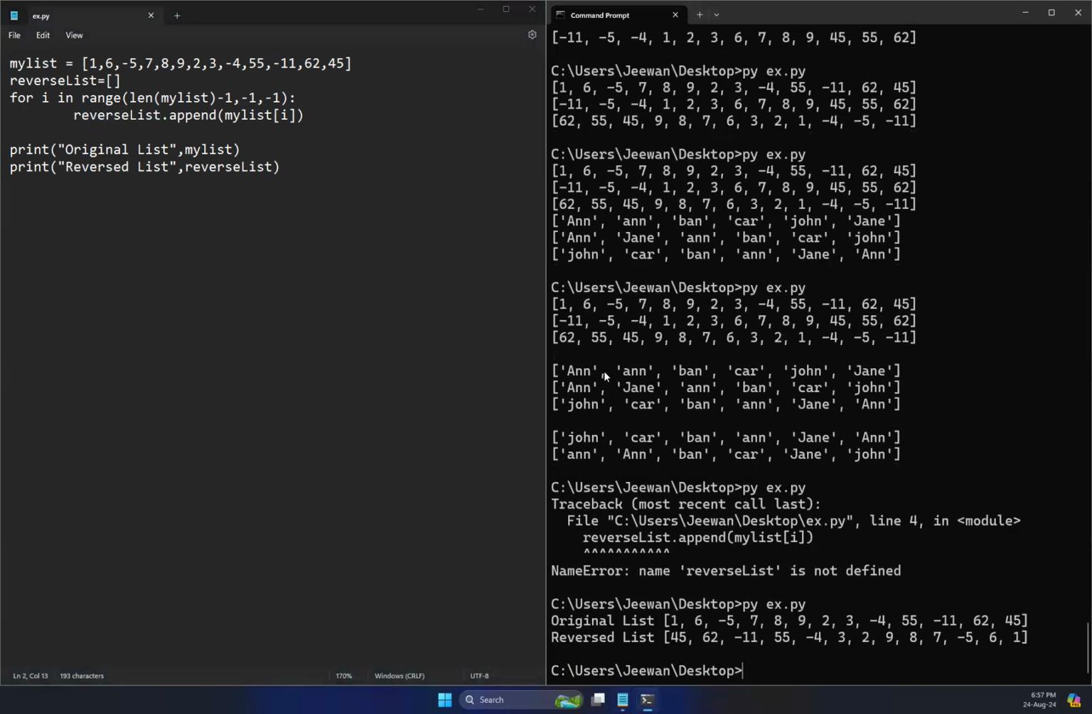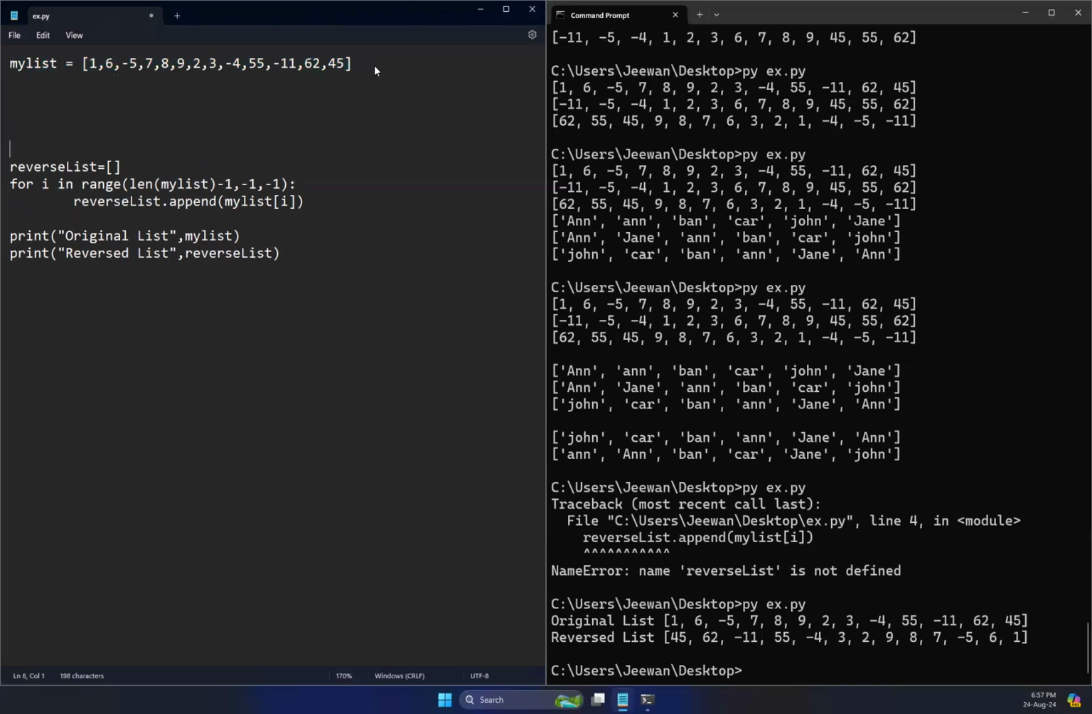Now, the same thing could be achieved like this as well. We have my list. In this scenario, you are not making any change to the original list, and you are just printing the values.